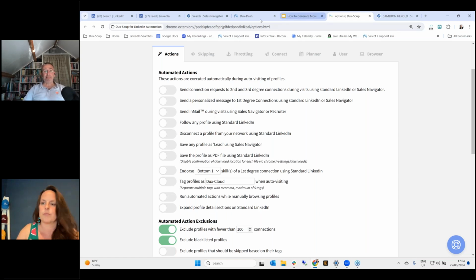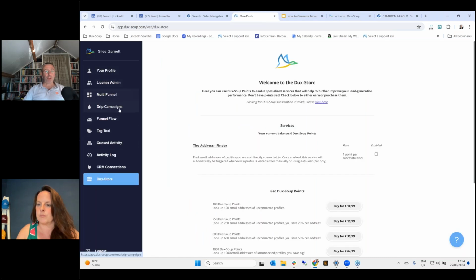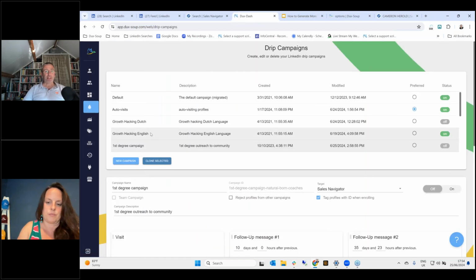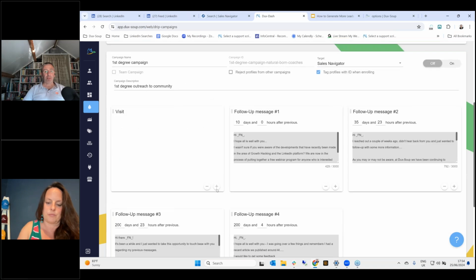But again, in our campaigns, in Drip campaigns, we can add in a follow action. So you can have a follow action in a campaign, or you can follow people through Pro during an auto visit.